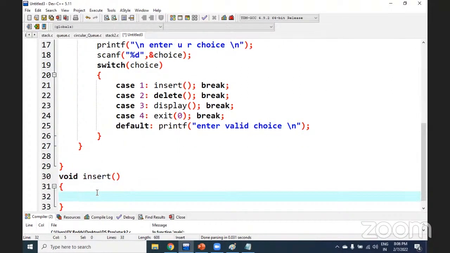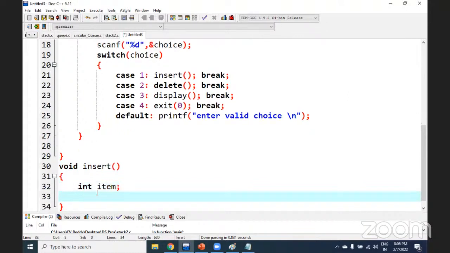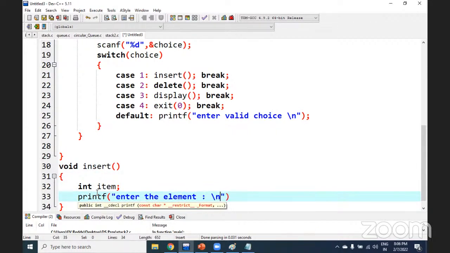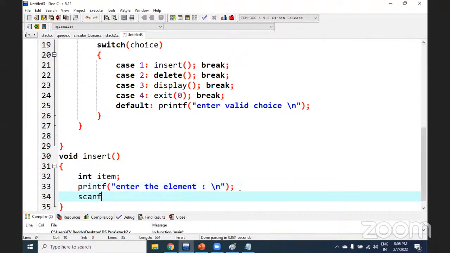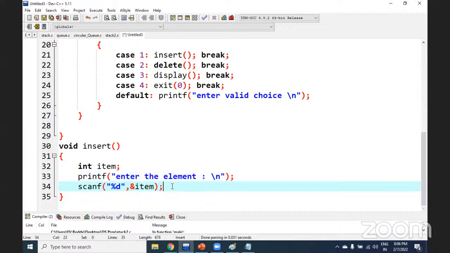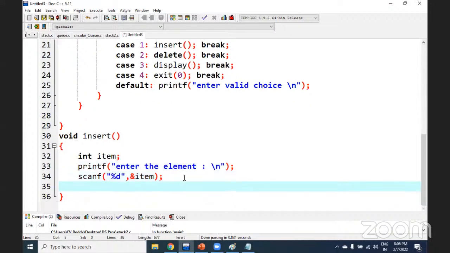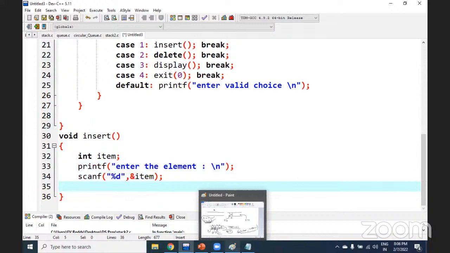How am I going to do the insert operation? Simply, I'll read one variable, item. I can say, enter the element, whatever element you want to insert, and I'm storing that into the variable called item. Okay, fine.